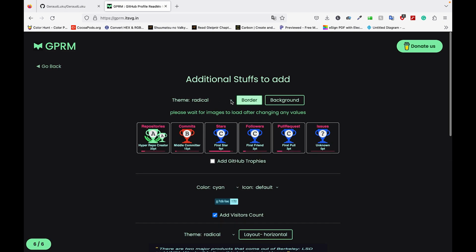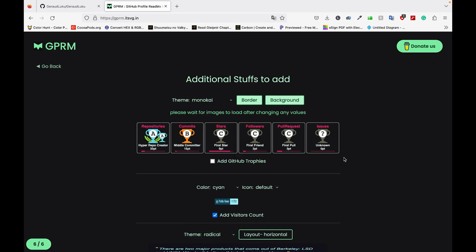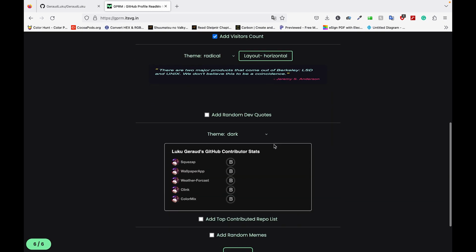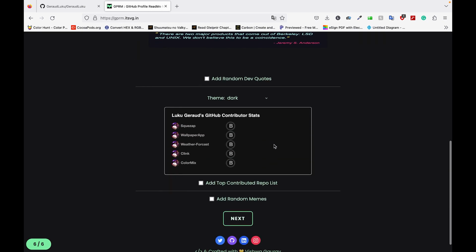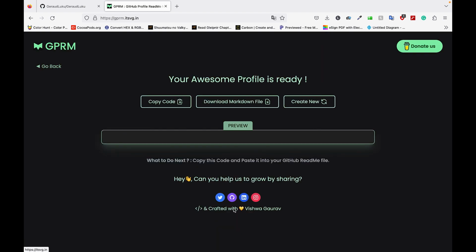Additional stuff to add. The theme I will select is Monokai. Select background. For color, you can select green, or leave it as cyan. I don't want random dev quotes. If you want, you can select that. Yes, I want to add top contributor repo. No random memes. And select next.